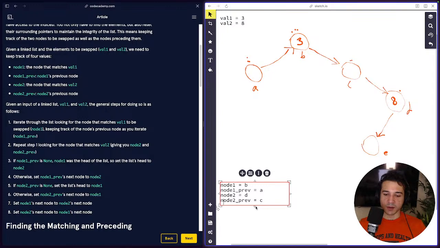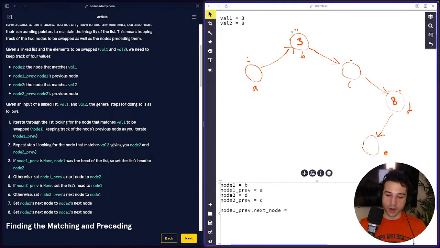That's as big. Oh, I have to resize the box, huh? So let's space it out a little bit. Node 1 previous dot next node equals node 2.